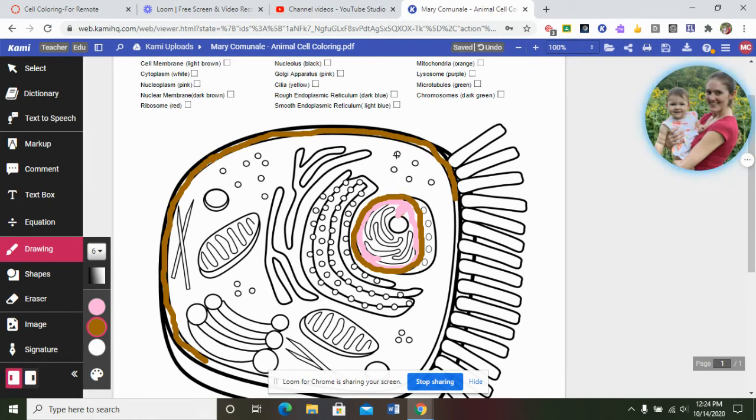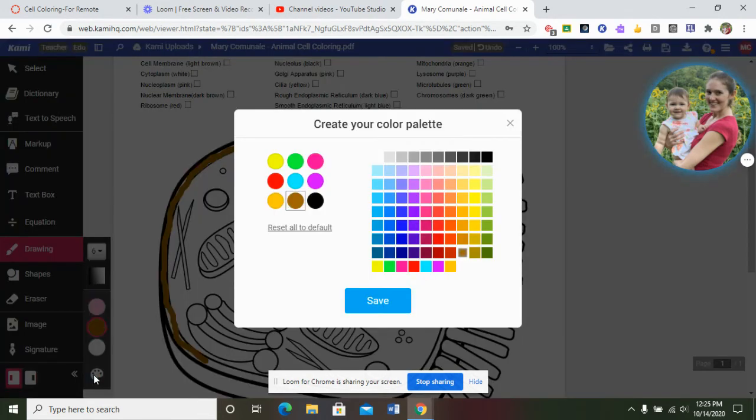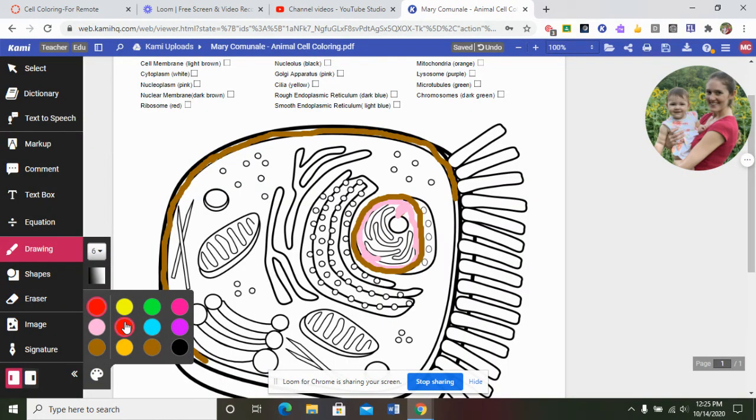Ribosomes are red, and that is going to be all of these individual little dots. Red. Those are probably the easiest thing to color because you just go through and you click them. And look at that, I even missed one. But you get the general idea. So you're going to go through and you're going to color it.